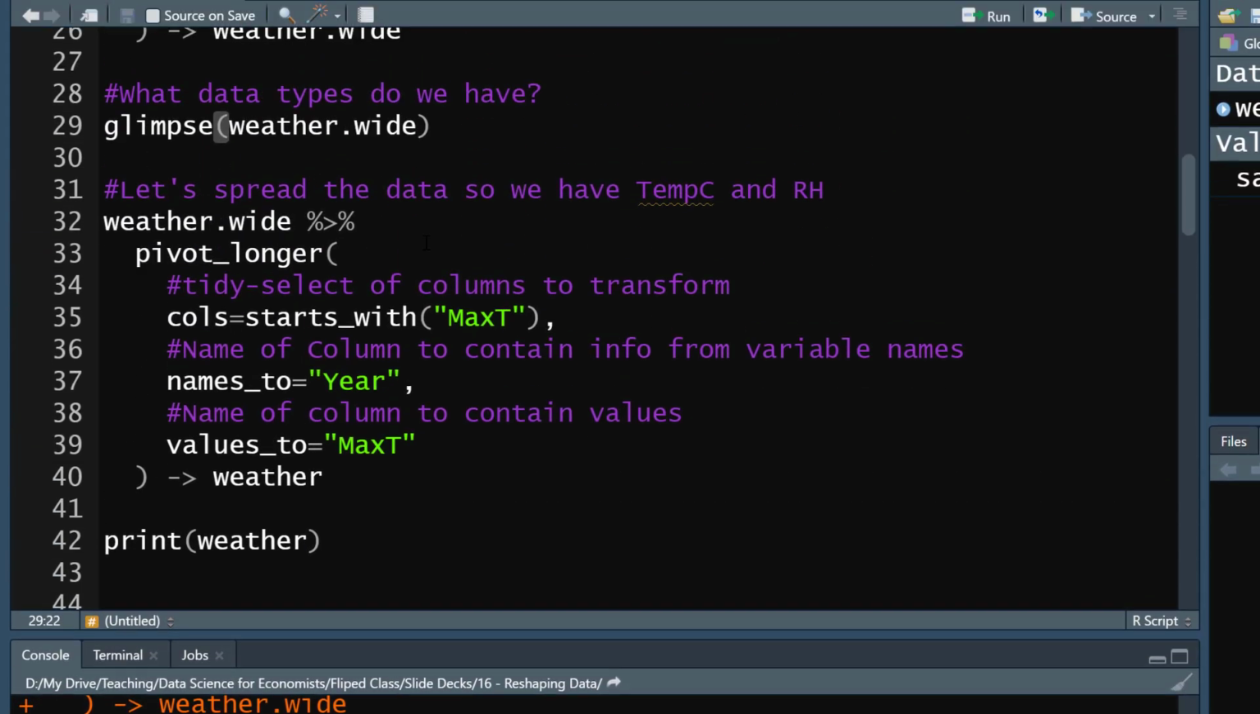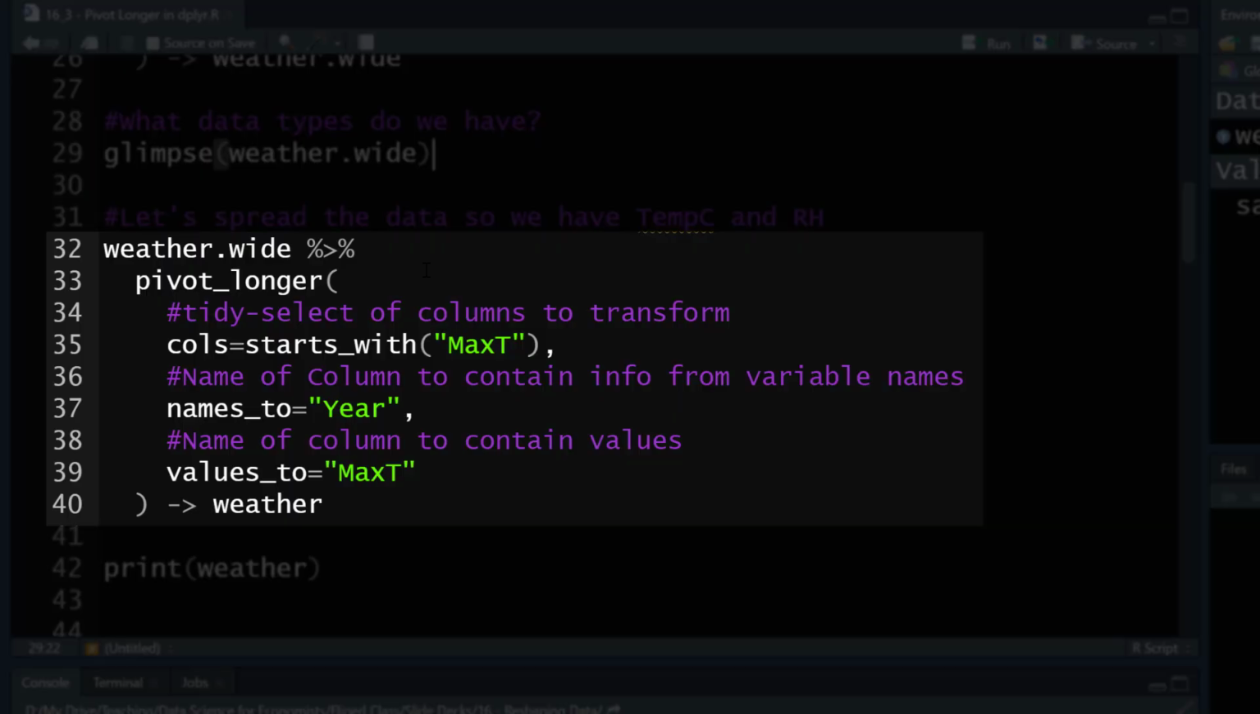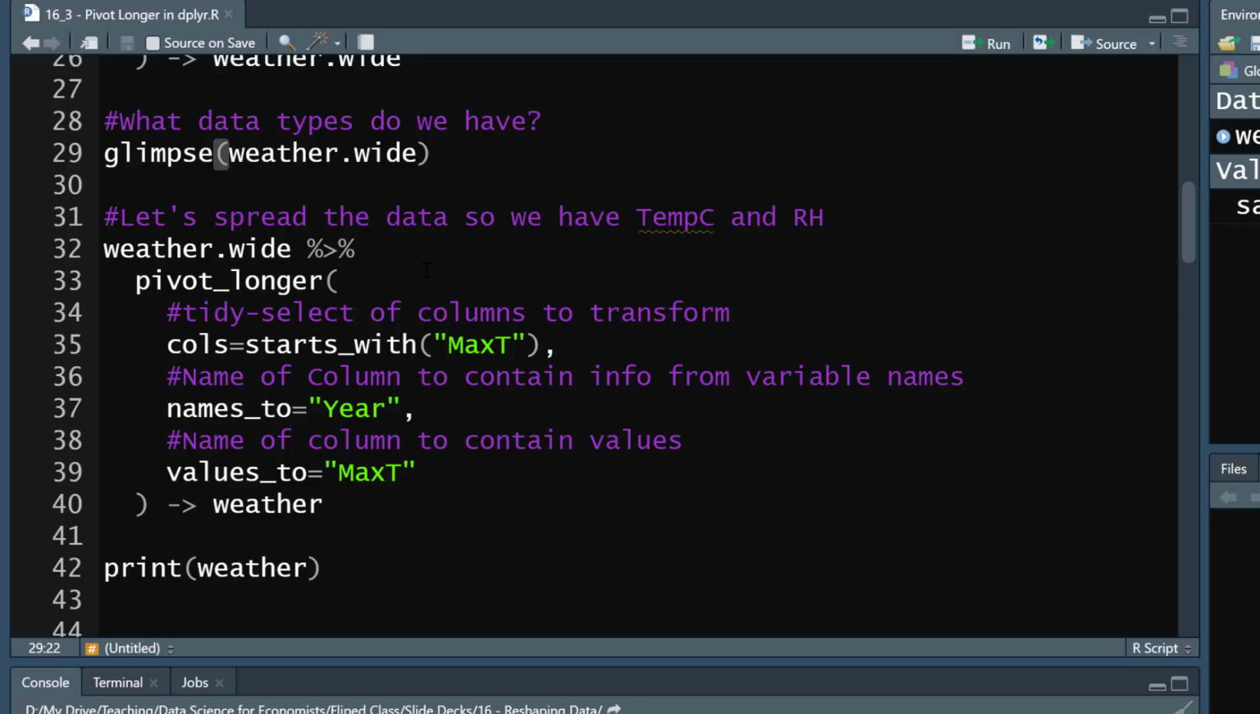Going back to my code, I have here the exact pivot longer command that we worked out in the slides. I'm going to take this weather.wide tibble. I'm going to pipe it to pivot longer. I'll use the tidy select starts with for the cols argument, letting R know that I would like to reshape the max t columns. I'd like those column names to be stored in a variable called year, and the corresponding values to be stored in a column called max t. I'll save that to an output tibble named weather, then we'll print it out to take a look.